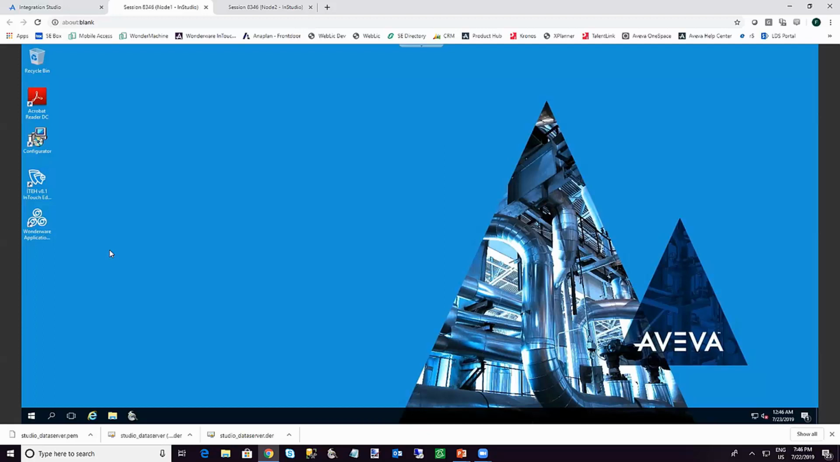I'm using System Platform 2017 Update 3 and InTouch Edge HMI 2017 Update 3 as well. But this solution is available since System Platform 2012 R2 and InTouch Edge HMI version 8.1 2014 R2 Service Pack 2 as well.